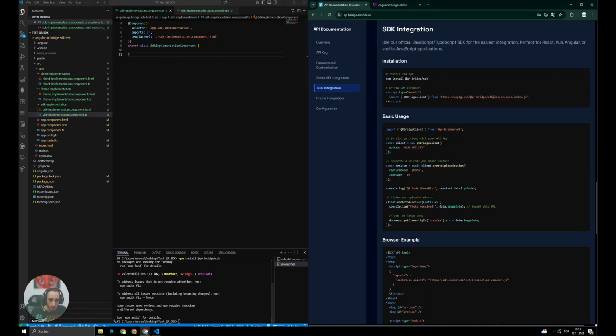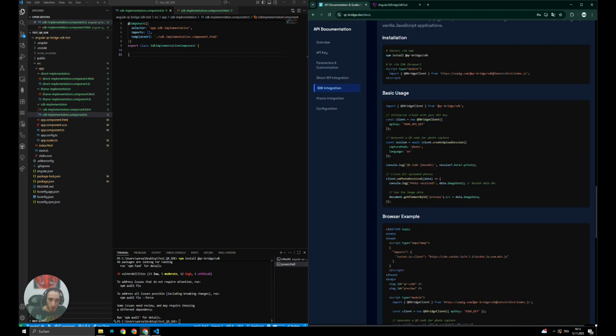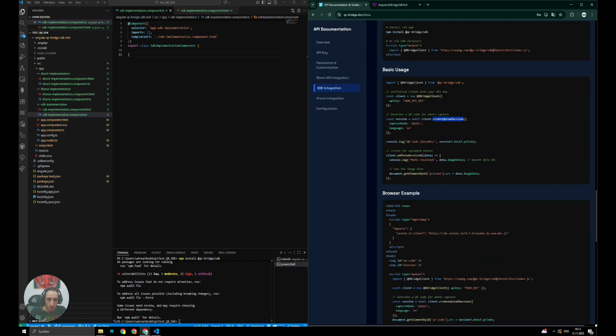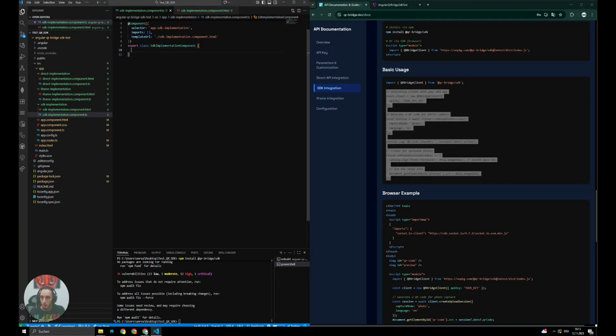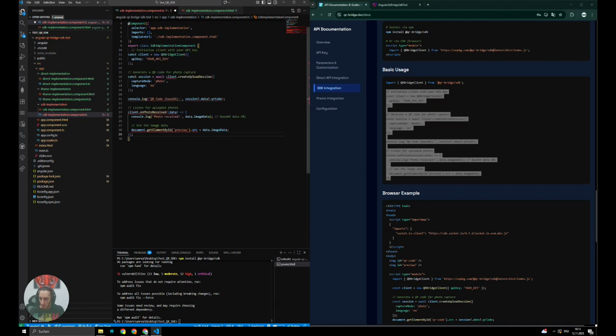So we import QRBridge, and we start the QRBridge client, providing our API key. Then we generate a QR code, which is create upload session, and we subscribe to the client until we receive a photo from the user. Alright, sounds doable. Let's copy that code. We're going to copy it into this new SDK implementation component I created just for that. So let's go with this.